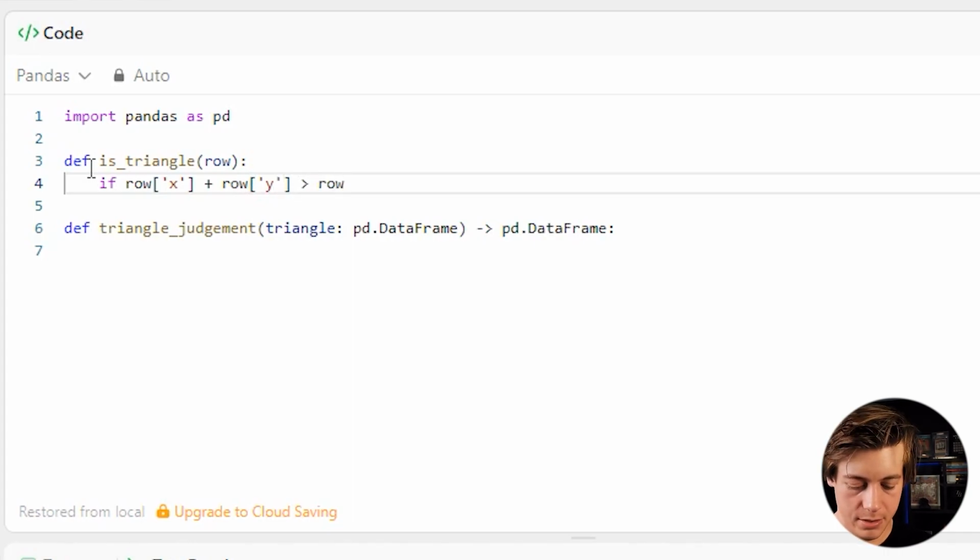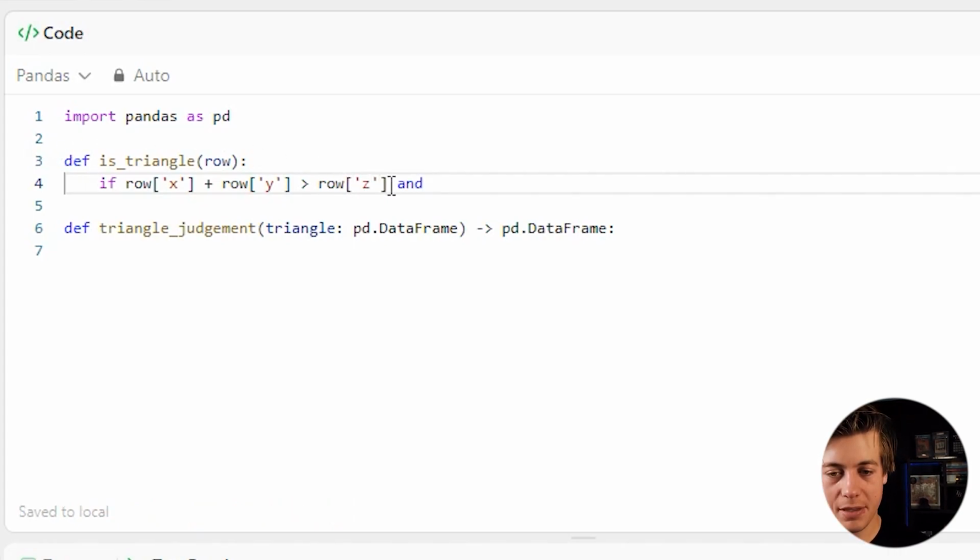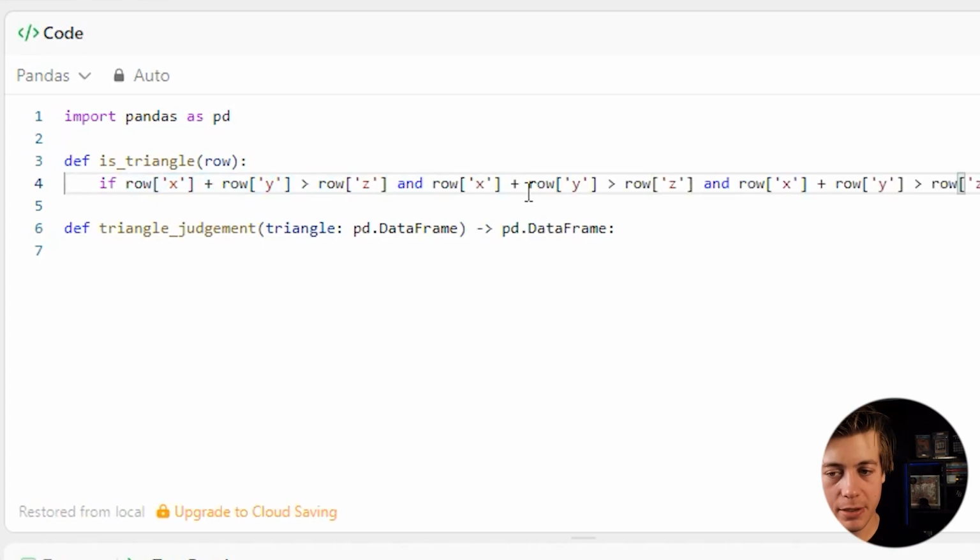So row, let me put Z in here. And literally what I'm going to do is just copy this a few times. We're just going to essentially populate the same thing we did in SQL, right? So X, Y greater than Z, X, Z is greater than Y, and then Y and Z is greater than X. Z is greater than X.